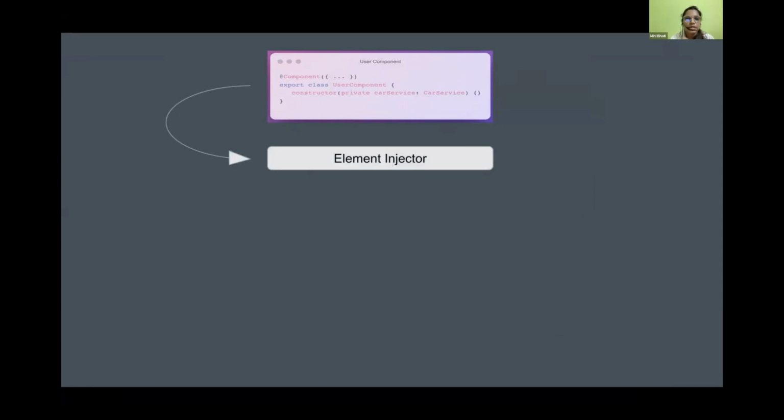And this is my user component, which is injecting that service. This component will have an element injector attached to it, which is going to get that service instance for you. So first, it will look into its injector, then the root injector. In our scenario, we have declared car service with provided in root. That means this is available at the root injector. So what will happen at this level? It will give us back the instance and you're free to use the service.